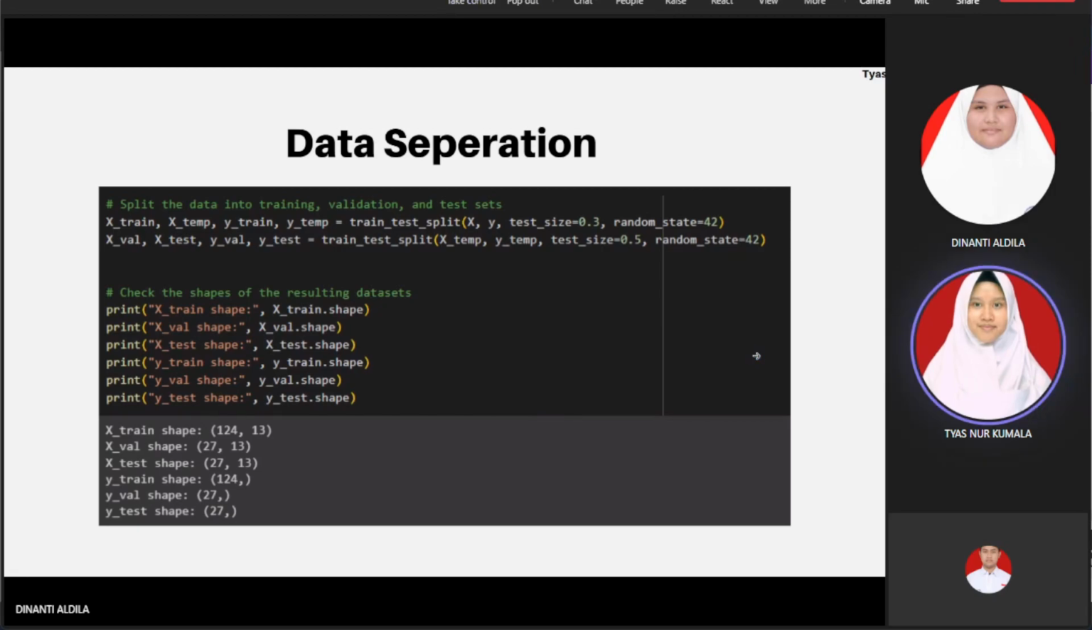This is our data separation. The data separation splits the dataset into training, validation, and test sets using train_test_split and displays the shape of the resulting sets.